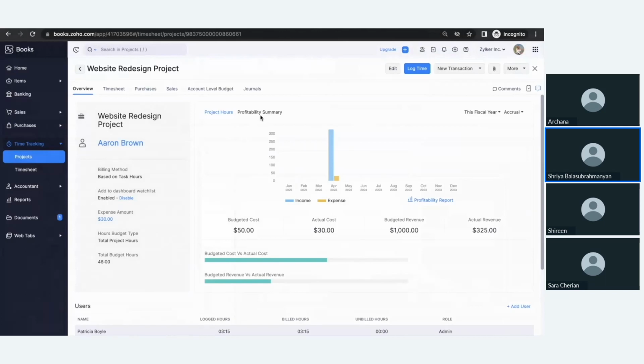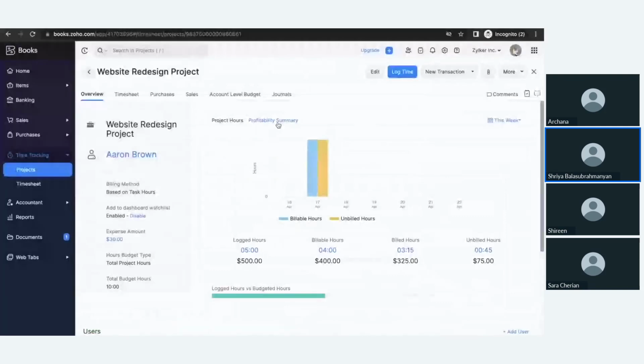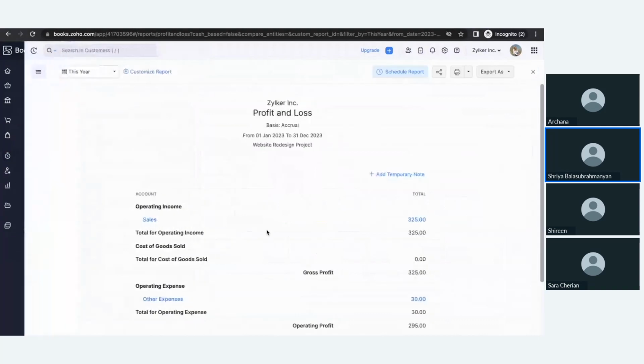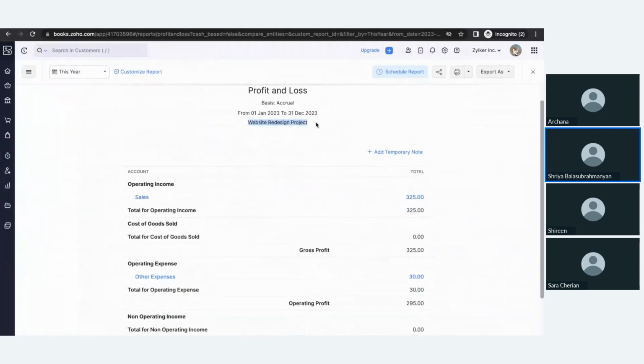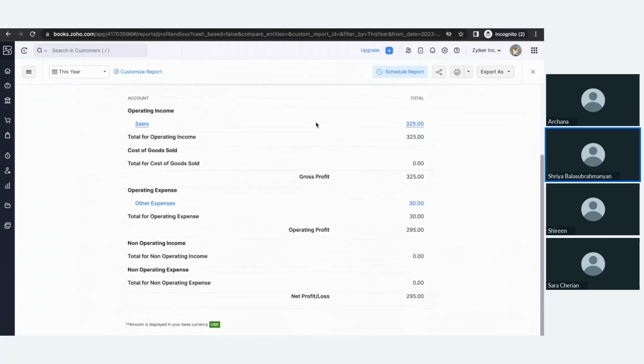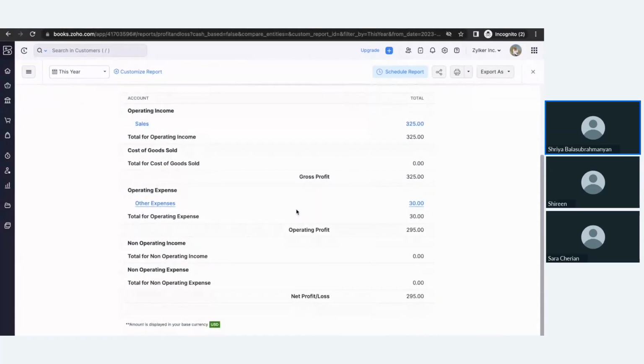Let's see how this design company can get their insights from the reports. Profit and loss at a project level is something you cannot find in standard accounting. In Zoho Books, you can either check the dashboard for the profitability graph or click on this profitability report button to run the profit and loss for this specific report. As you can see, all the expenses and income associated to the project is added, showing me the total profit of the website redesigning project this employee had undertaken.